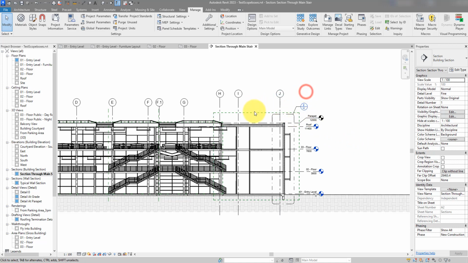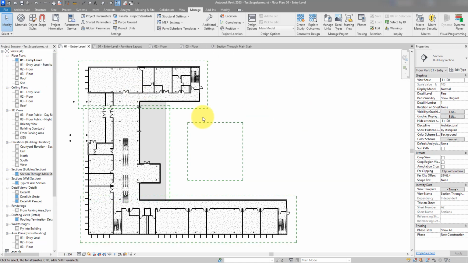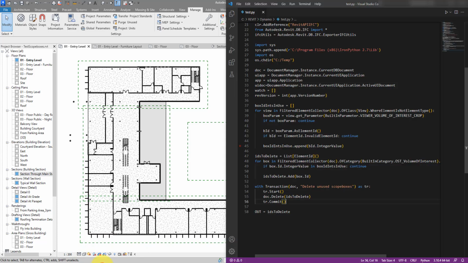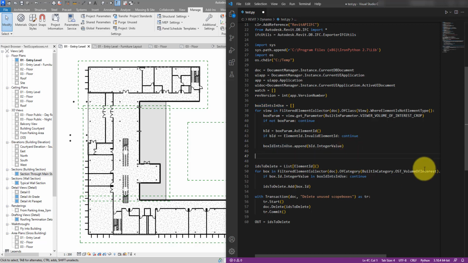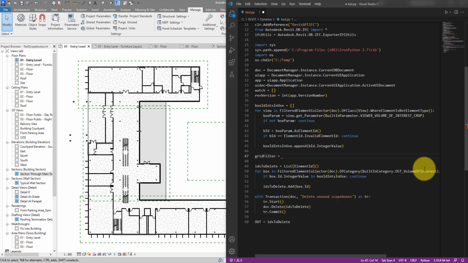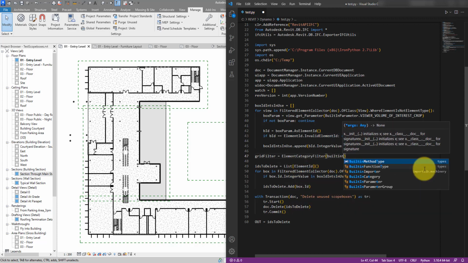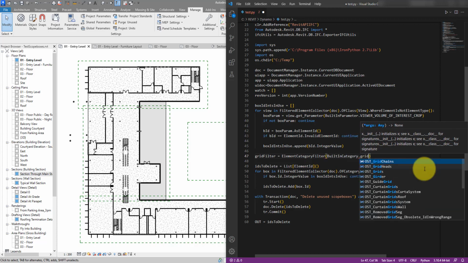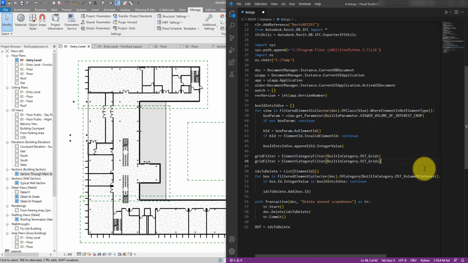So let's fix that. Let's go back to the plan view now, and then back to Dynamo. What needs to happen is this list of integers in use needs to be bigger. So now let's check for levels and grids. We can start from creating a grid filter as an element category filter. Give it a built-in category now, which is OST grids. And now I can do the second filter for level. This time passing into built-in category, the one for levels.